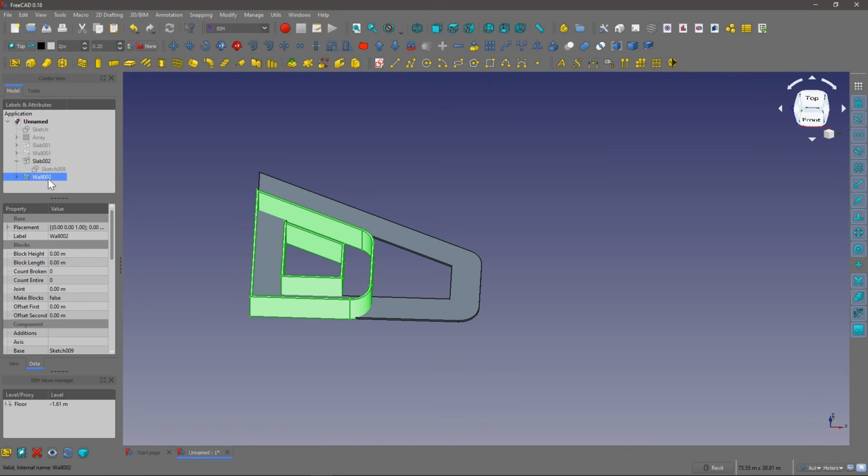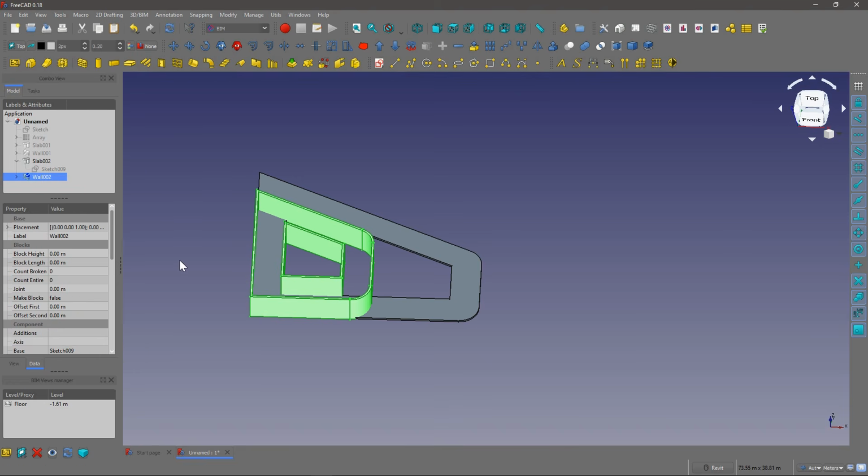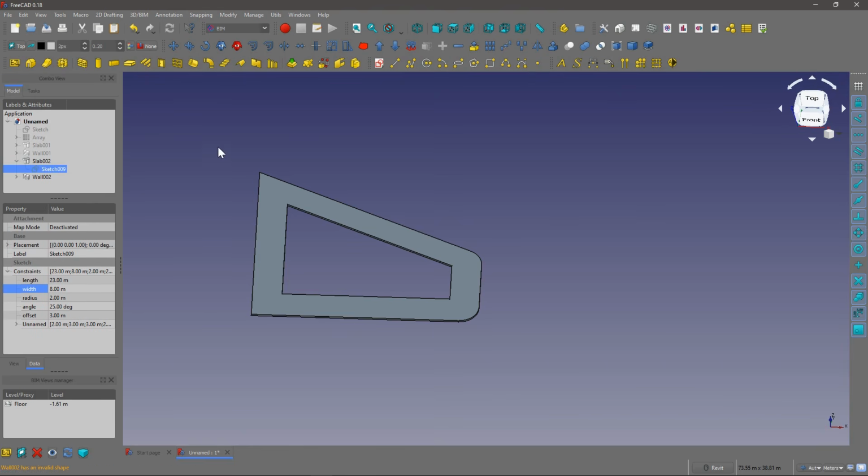The wall is not computing. Sometimes you have to manually mark things to recompute. So if I right click, mark for recompute, refresh again. Sometimes they just don't work. Let's try it again then. So with the sketch selected, let's create a wall.